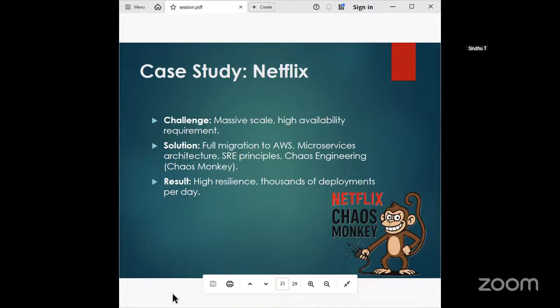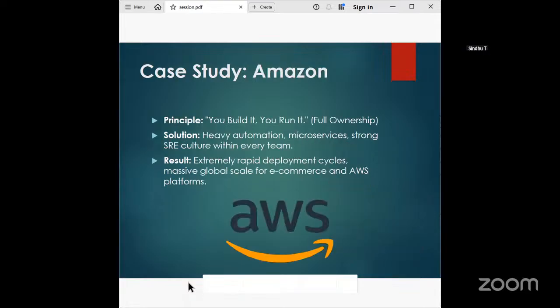And another prime example is Amazon. Okay, it's another fantastic example. Amazon was a famous engineering mantra: you build it, you run it, right? So this forces the development teams to own the full life cycle of their services. So the principle of Amazon, you build it, you run it, gives full ownership. The solution: heavy automation, microservices, strong SRE culture within the team. And the result of the transformation: an extremely rapid development life cycle, and massive global scale for e-commerce and the AWS platform.